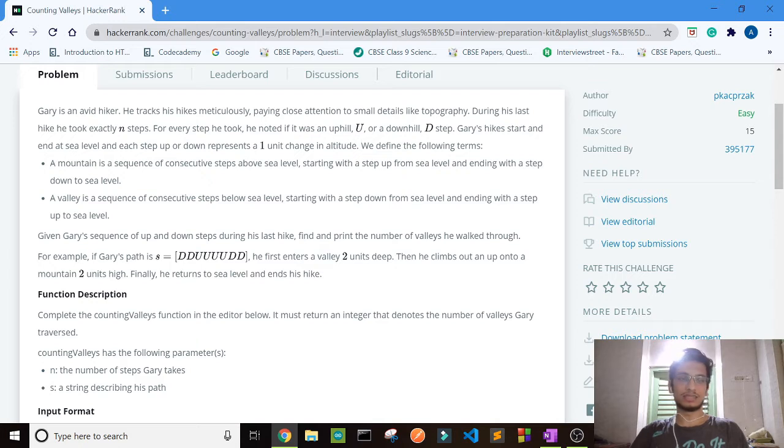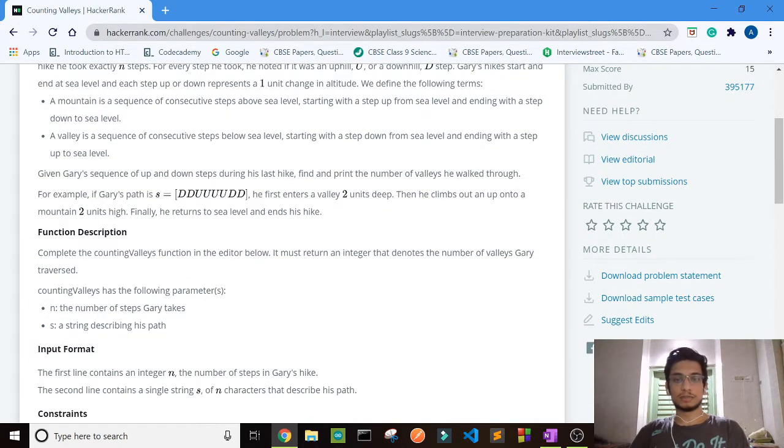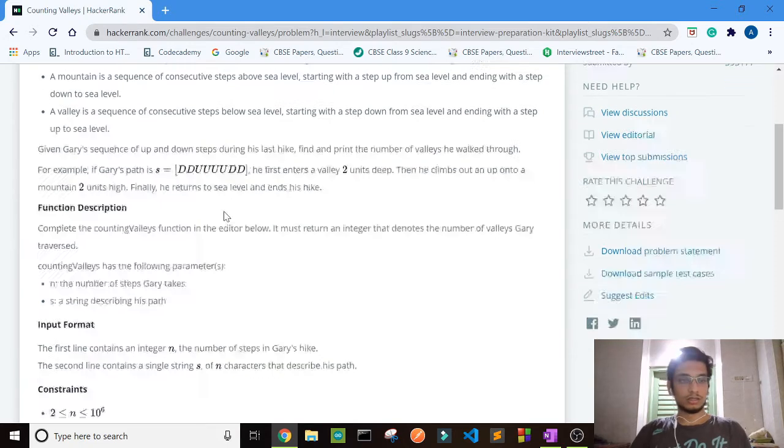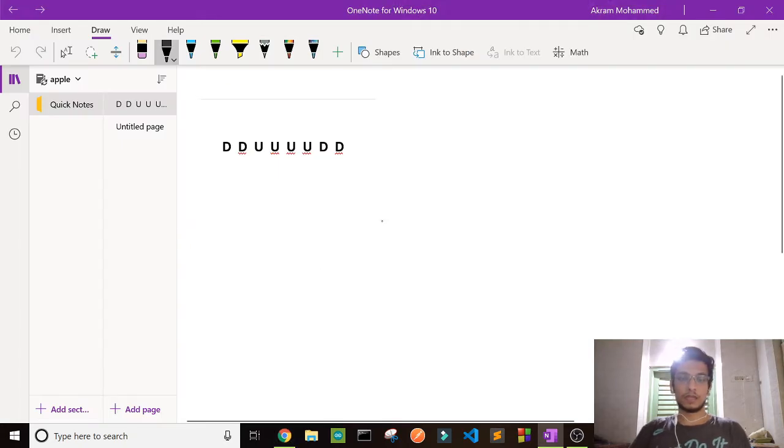During his last hike, he took exactly n steps, and for every step, he's going to note if it's uphill or downhill. He starts at sea level, and each step up or down represents a 1 unit change in altitude. A mountain is consecutive steps above sea level, a valley is consecutive steps below sea level. Basically, we have to find how many valleys he has encountered.